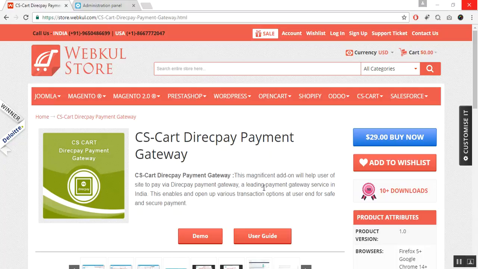For the online demonstration regarding the product, you can go to our Webkul store and click on this demo button. And for the documentation regarding the same, please visit the user guide manual provided at the store. Let us now proceed towards the installation part of this add-on.